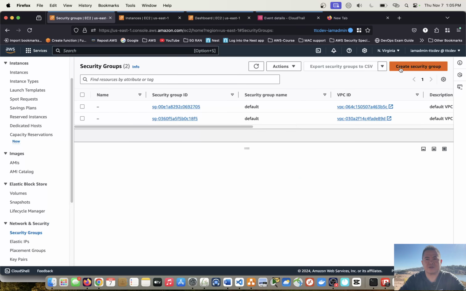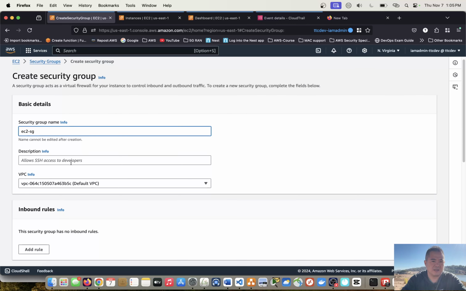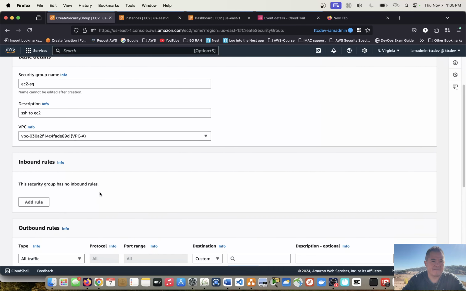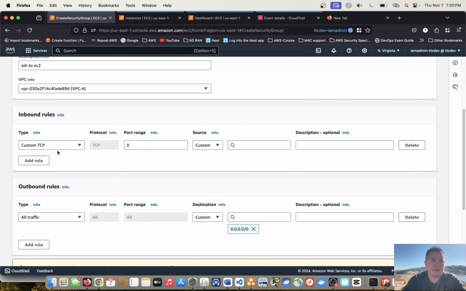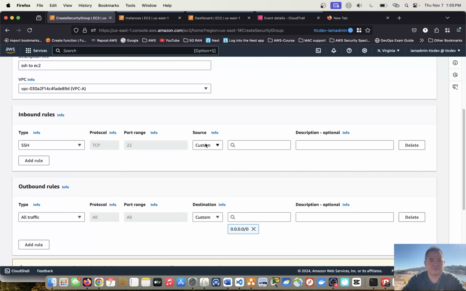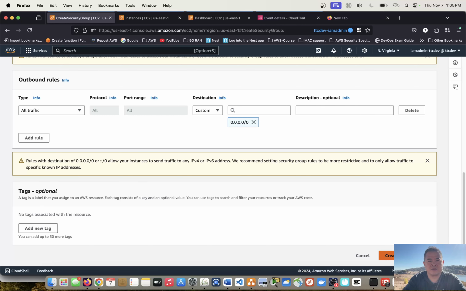Okay, so let's go ahead and create security group. We'll call this EC2-SG. SSH to EC2 is the description, and we'll choose VPC-A. We'll add an inbound rule of, say, SSH from anywhere. All right, and we'll go ahead and hit create security group.